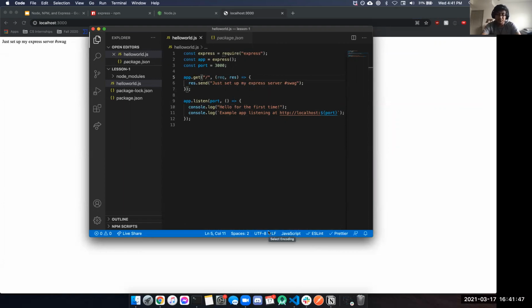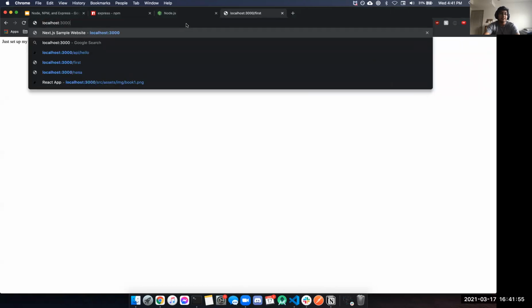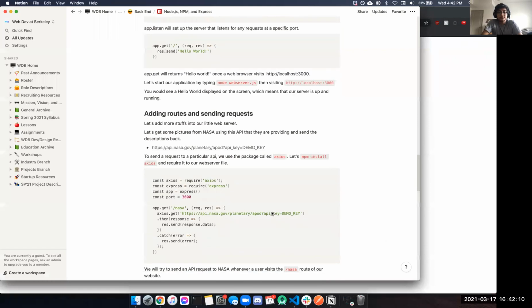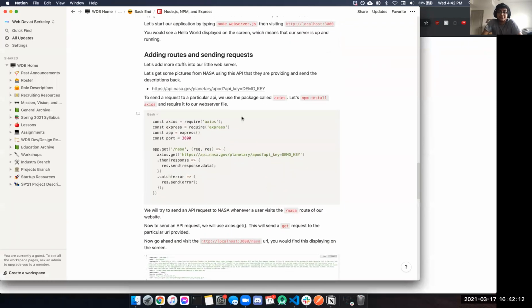I can make the route something like first, and now if I go to slash first, it works. But if I go to slash nothing, it says cannot get slash. So that's saying basically we have no route here. We have one at first, but we don't have one at anything else. So yeah, you can tell that that's good. And cool. So now, let's add some more routes.